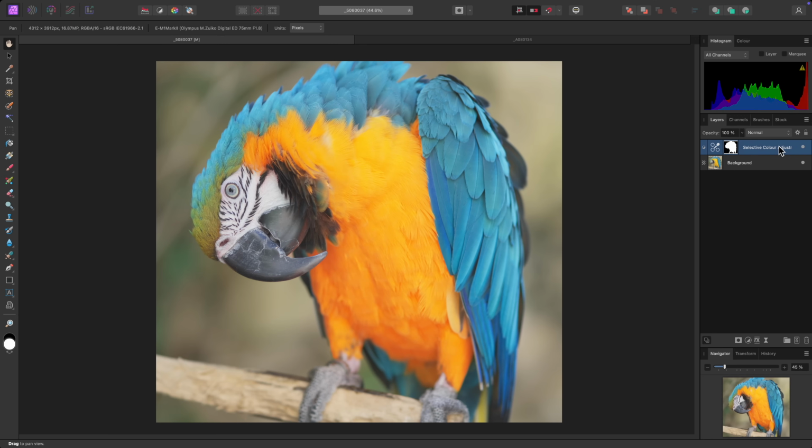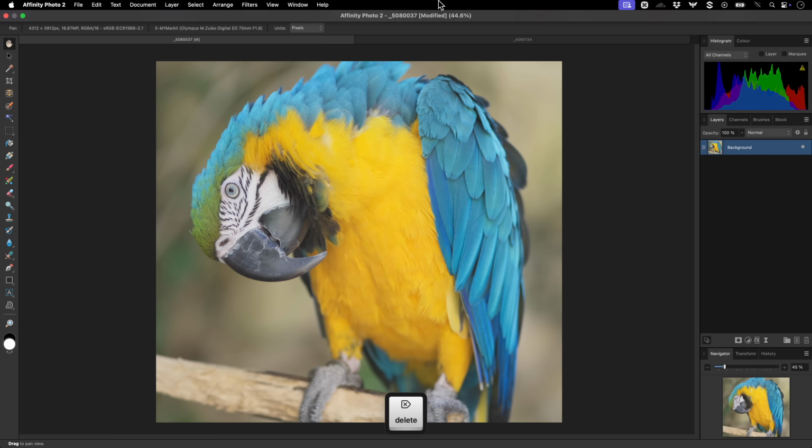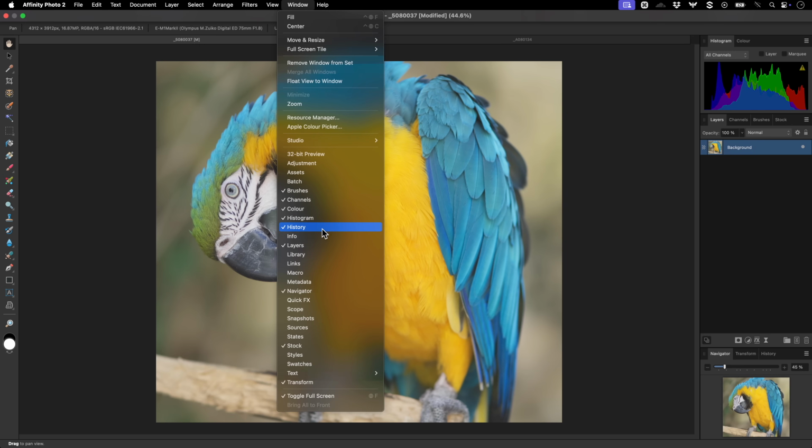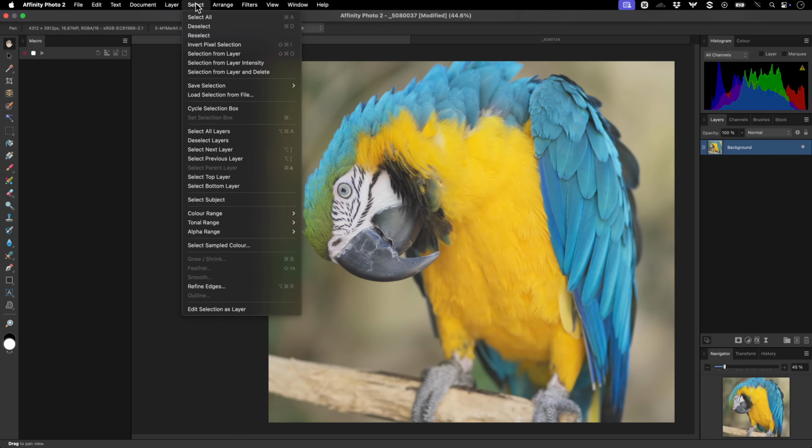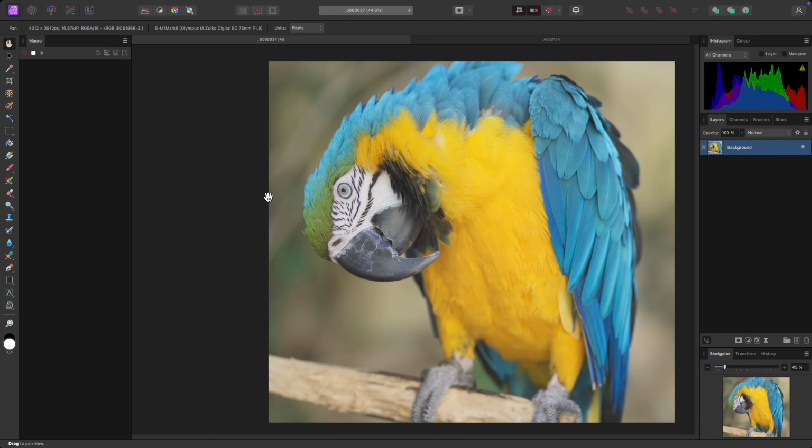Although Select Subject is useful in this form, it really comes into its own when used as part of a macro. I'll demonstrate on this image by deleting the adjustment, then going to Window, Macro. I'll click Record here. Then I'll use Select Subject. I could then make a macro that sets up masked groups for subject and background retouching.